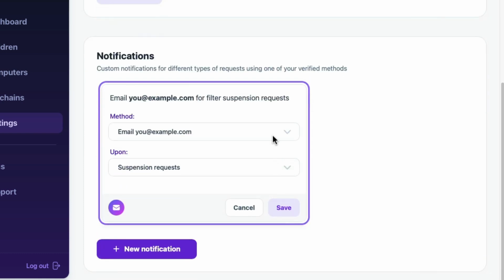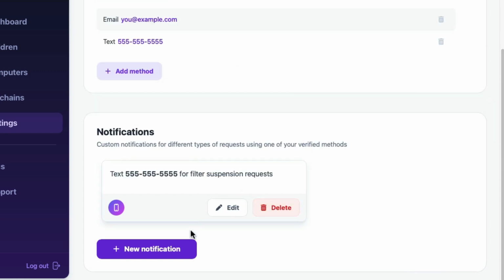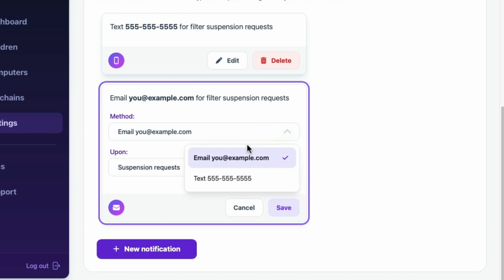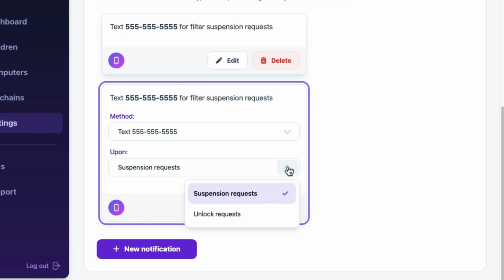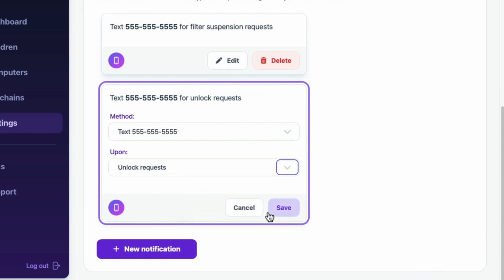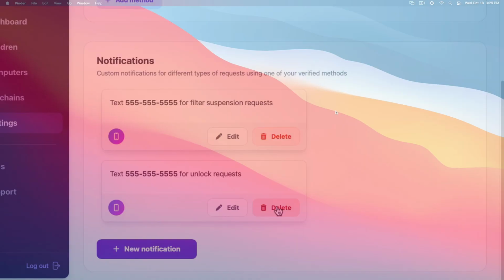We're going to click it the first time and select either your email address or the text notification you just created, and create one for what are called suspension requests, and we'll get to that in a moment. So go ahead and click Save. And then let's make another one. I'm going to also use my text phone number here for unlock requests, and save.